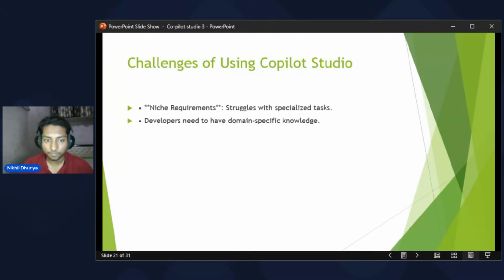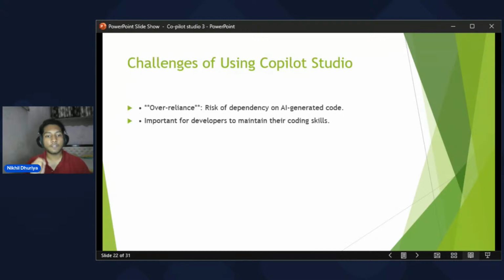And second, the niche requirement. It may struggle with niche requirements that require specialized knowledge, you could say a deep knowledge about a related topic. And lastly, there's a risk of developers becoming over reliant on AI generated code. It is a very hard risk.